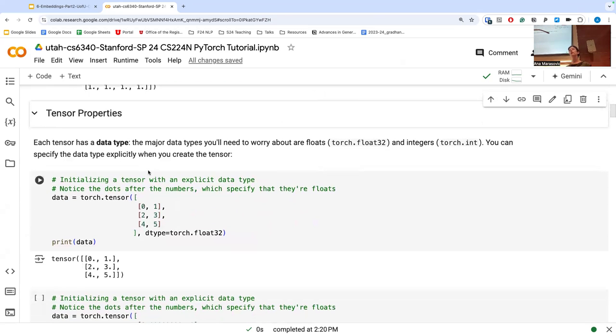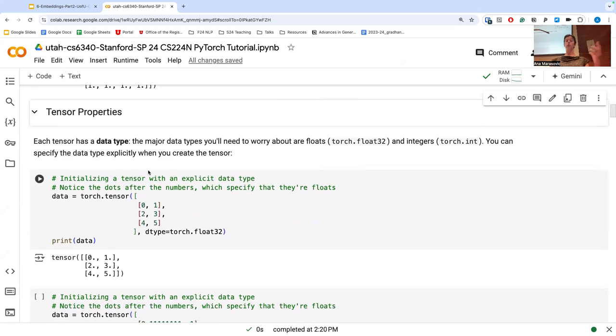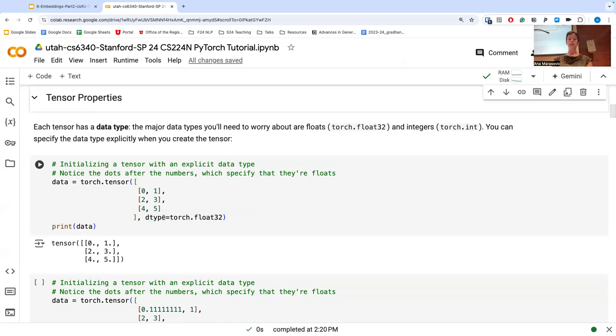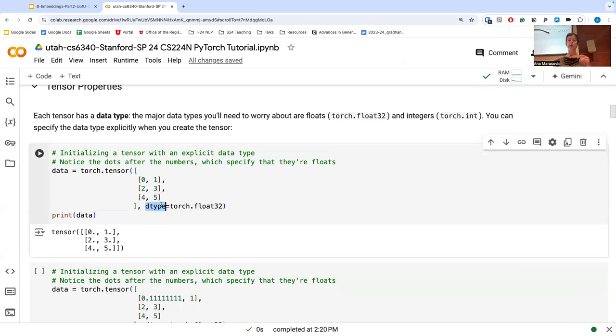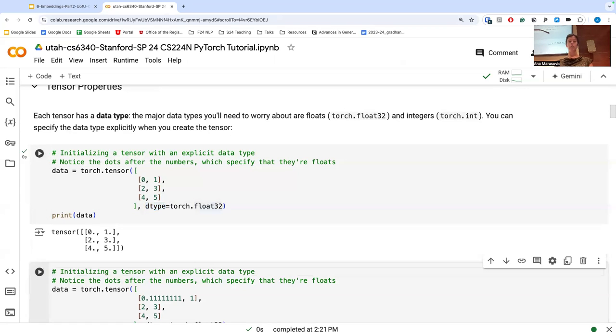There were three important properties of tensors as objects in Torch. These are the data type, meaning are they floats or are we saving integers, what is the type of the values we are saving in the tensor. There is the shape of the tensor, and then there is something called device, on which hardware you are putting your tensor, either on your CPUs or GPUs. To set a tensor type, you need to use the argument dtype and set it to a certain value, such as torch.float32.